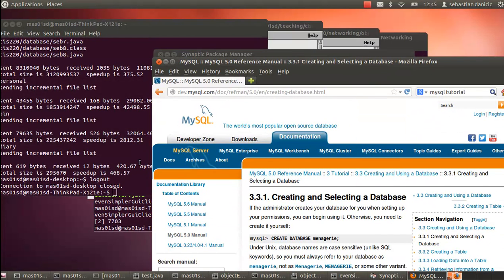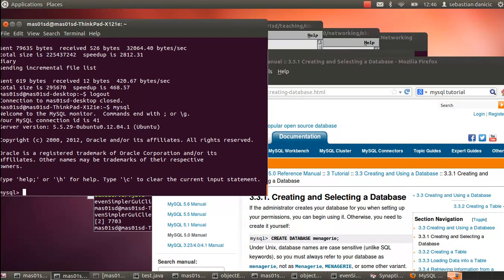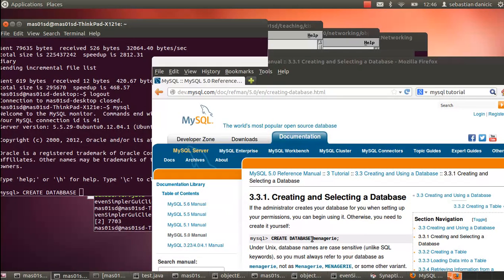So let's try MySQL. What happens if I do that? Yes, it seems to have gone in. So let's say create database. Well, let's just copy all that.